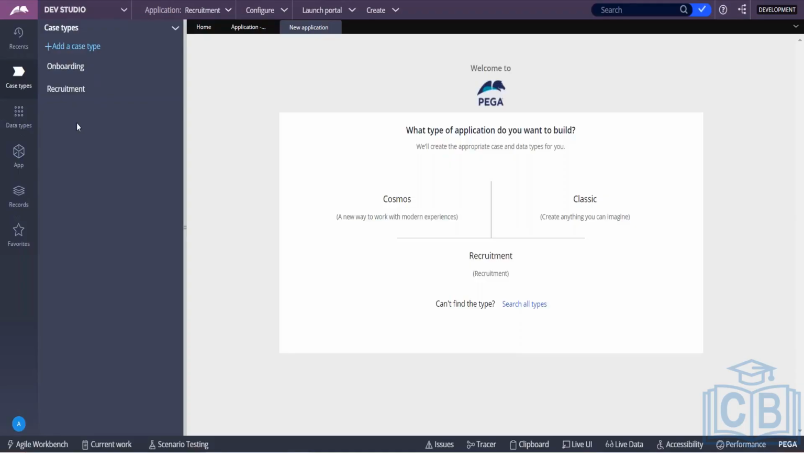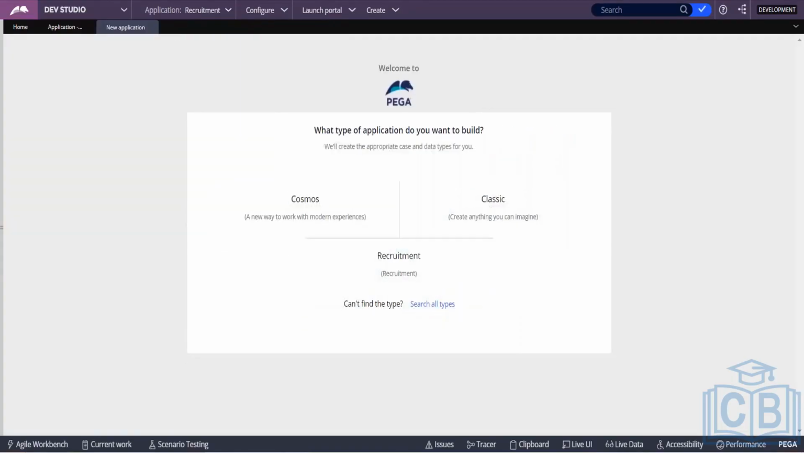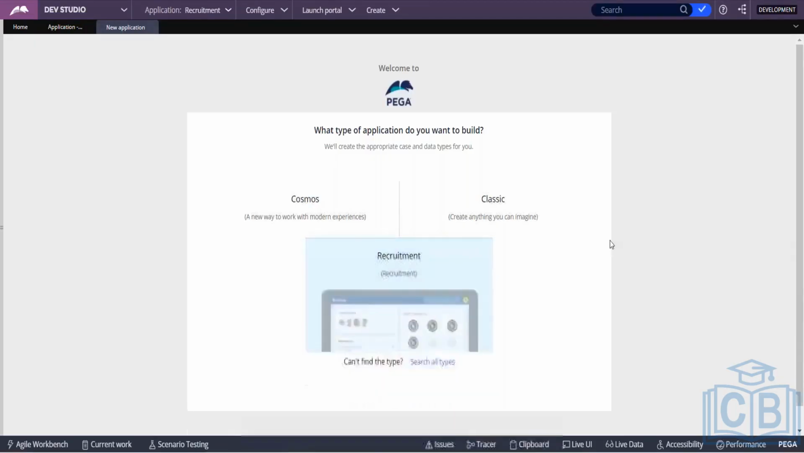Now I want to reuse it. My built-on application should be what? Sorry, I got it. I was not seeing that, it's recruitment. Exactly. Because it's a framework we have built and you want to reuse that framework. That's what you meant. I was seeing only Cosmos and classic. I couldn't see that.